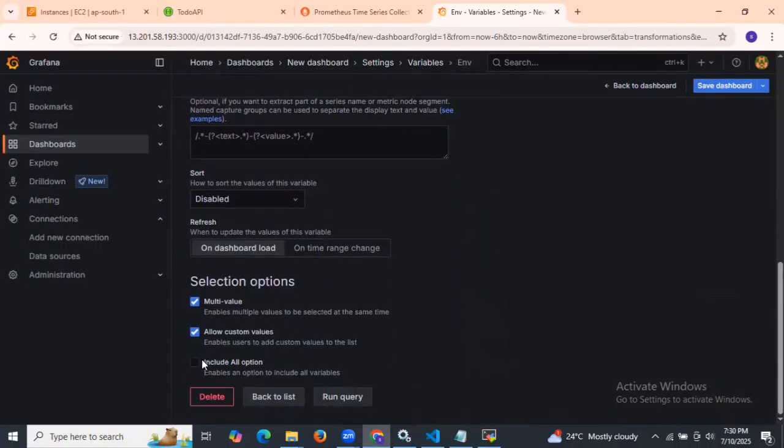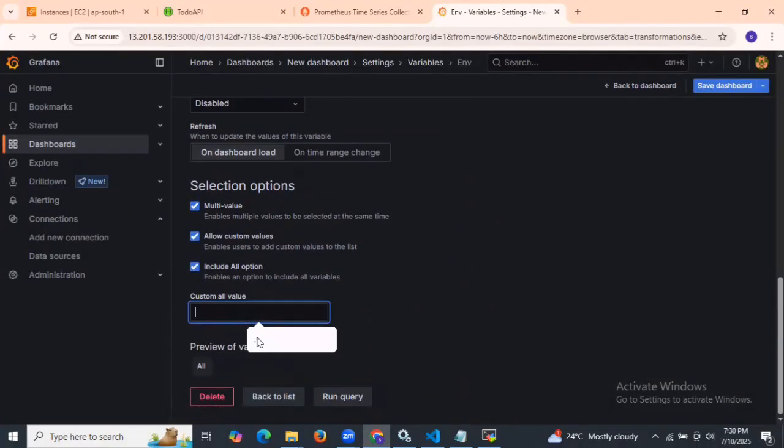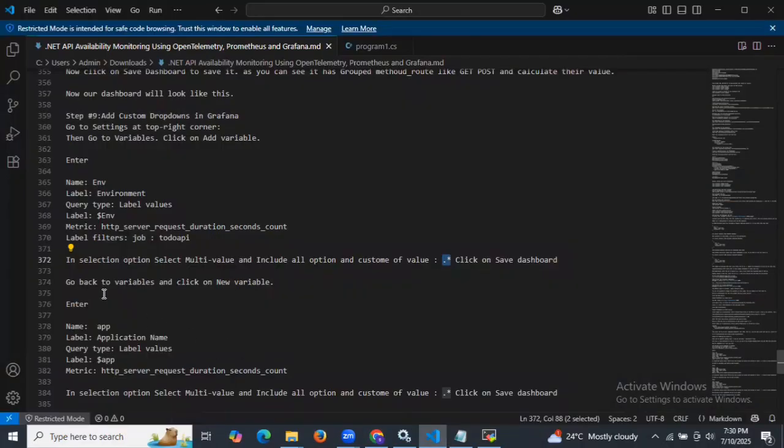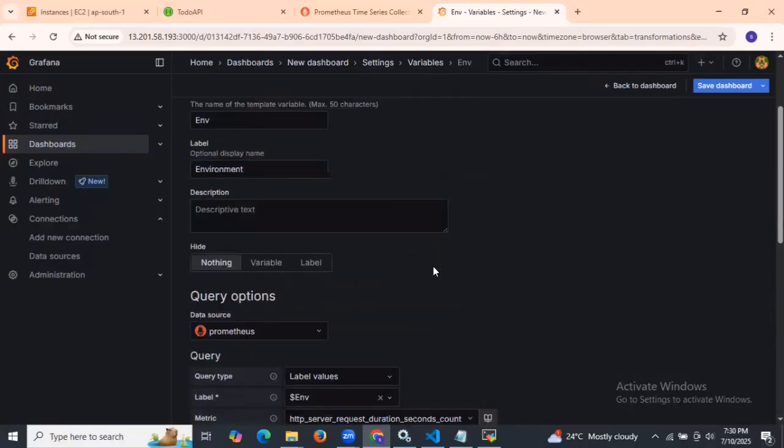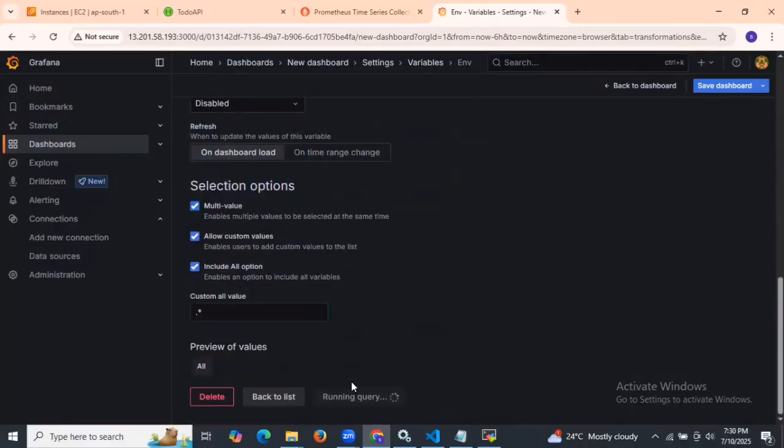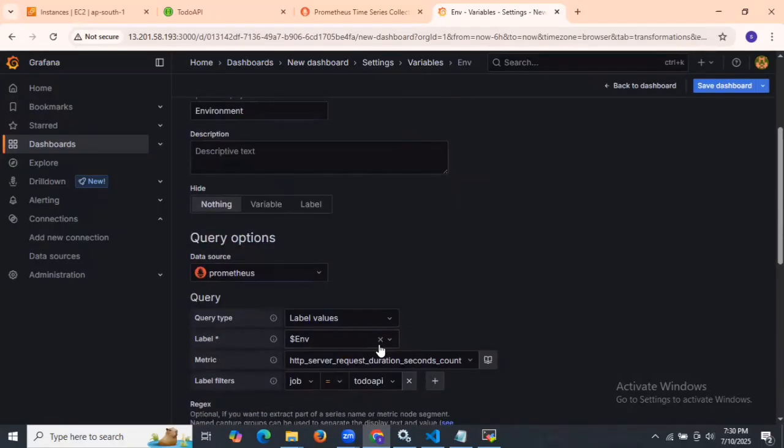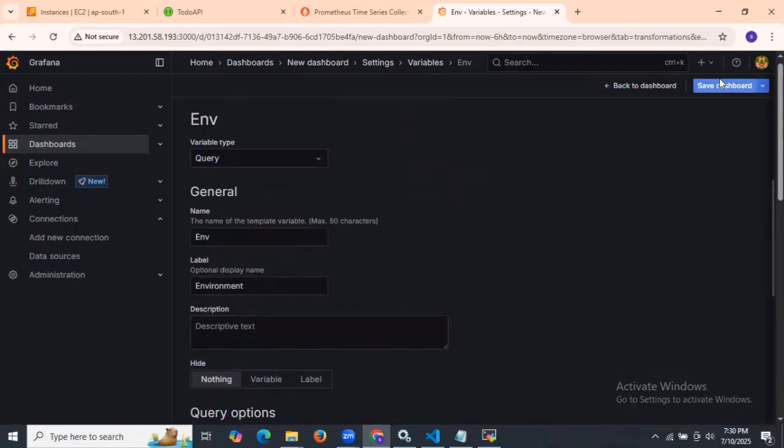Then after that, in the selection options, select multi-values and include all option, and custom values, enter these here. Select this and custom values, enter and click on save dashboard. If you want, run query, then for that, let's click on save dashboard. It's saved.